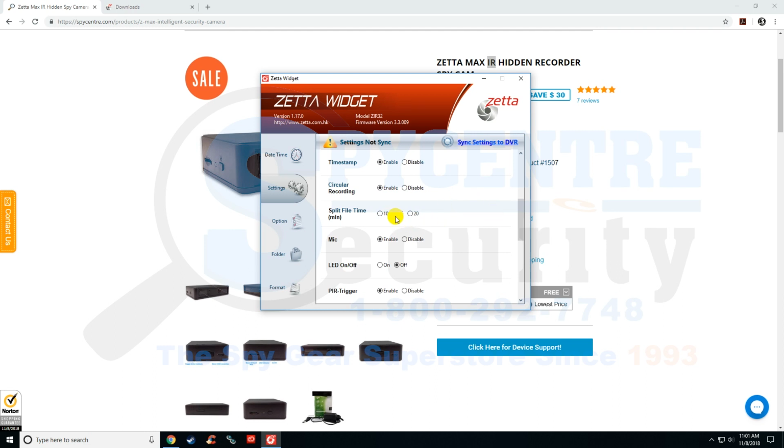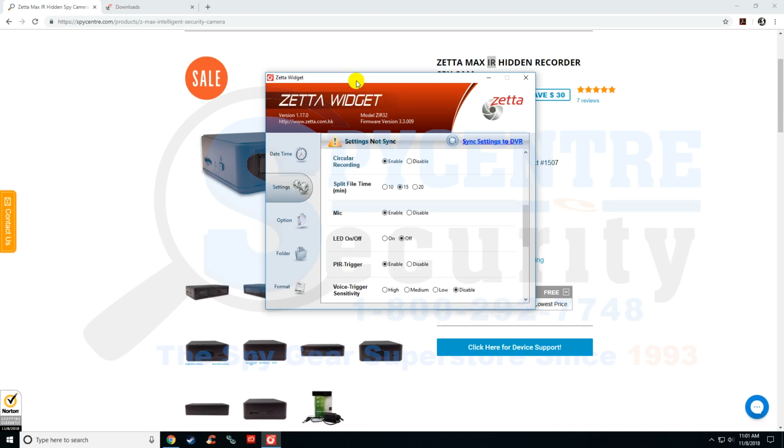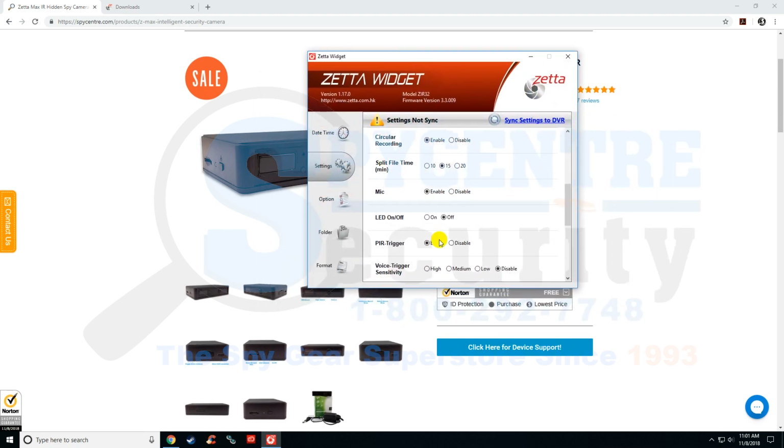And this is really just for file management, so you didn't have a single file on there that was 8 hours long. And that's for a bunch of reasons, but 15 minutes is perfectly fine. You can leave it there. There is a built-in microphone on this device. You can enable it or disable it. By default, you can turn it on.